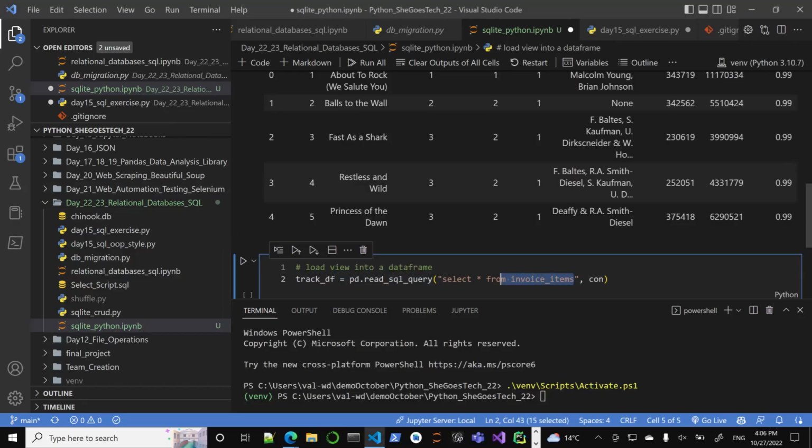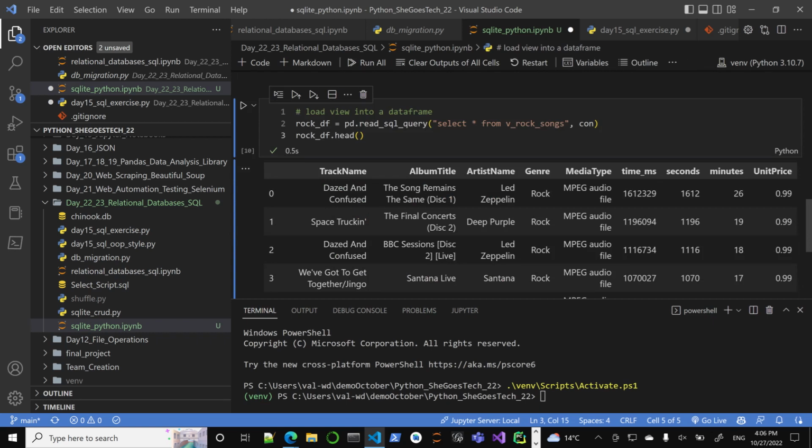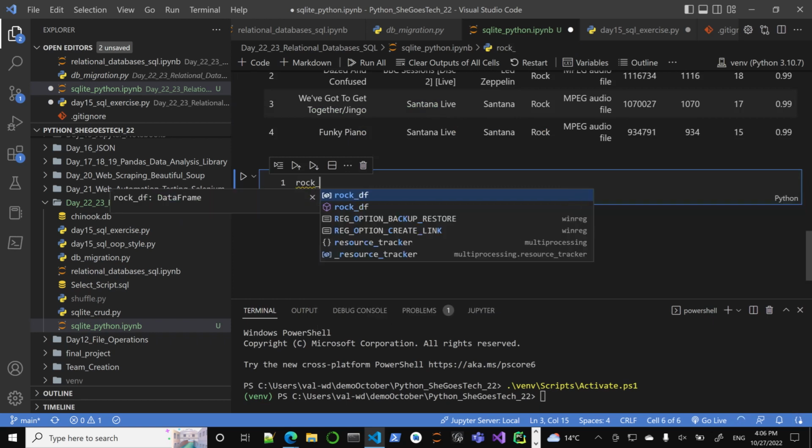So view rock items, my rock df, from view rock songs. Again, one of the downsides, of course, is that you have no syntax checking. Rock df, and it should work, right? You see, nice. And let's see your data types. I think some of them might be correct, some might not be. Info.